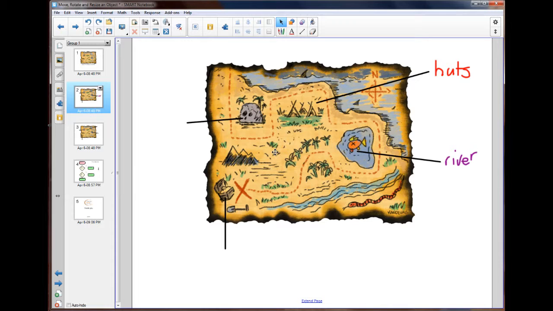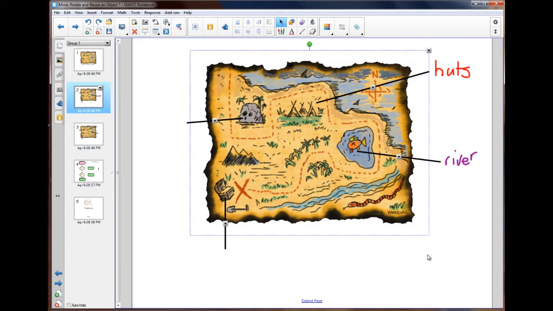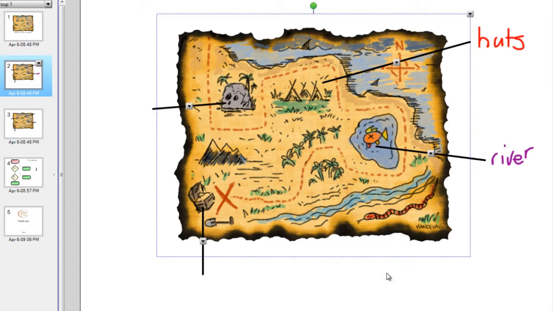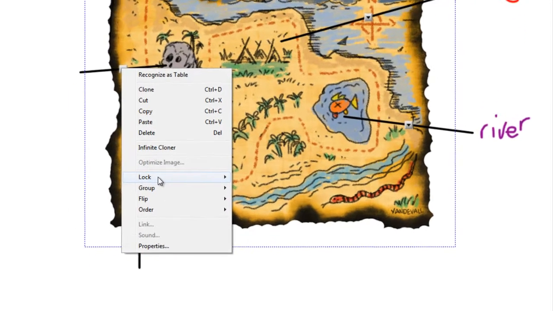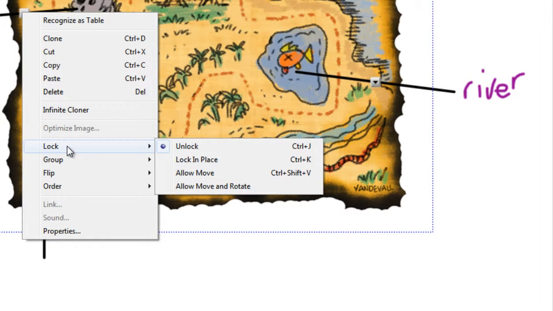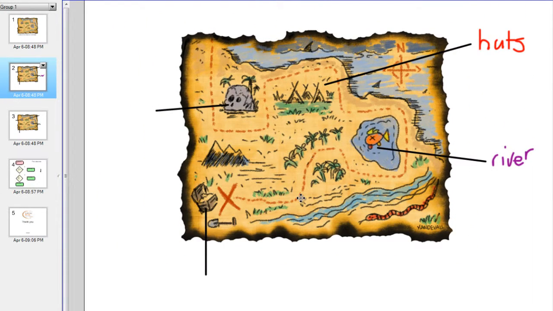So what we would do here is we could choose to select either just the picture, or we could drag and hold over and select the label lines too, and choose any one of the drop down arrows. If we go down to lock, you will see that there are 4 options. The first one is unlock. That means we can move the objects. The second one is lock in place. So I'm going to go across and I'm going to click lock in place.